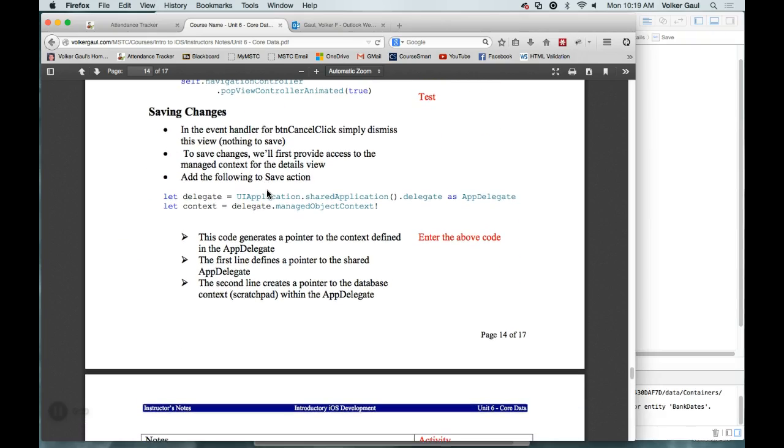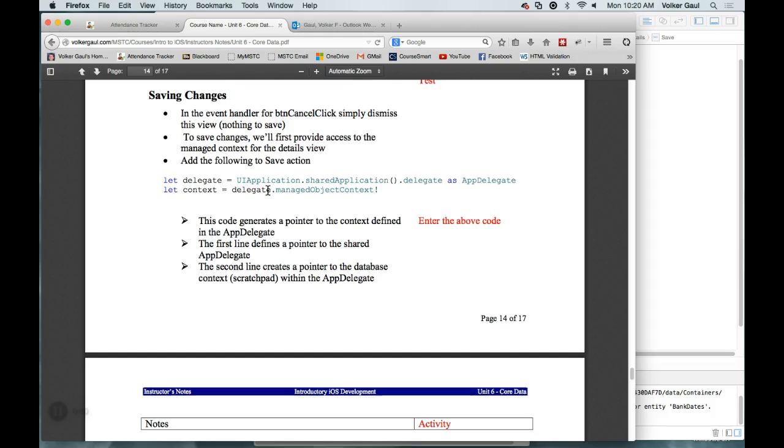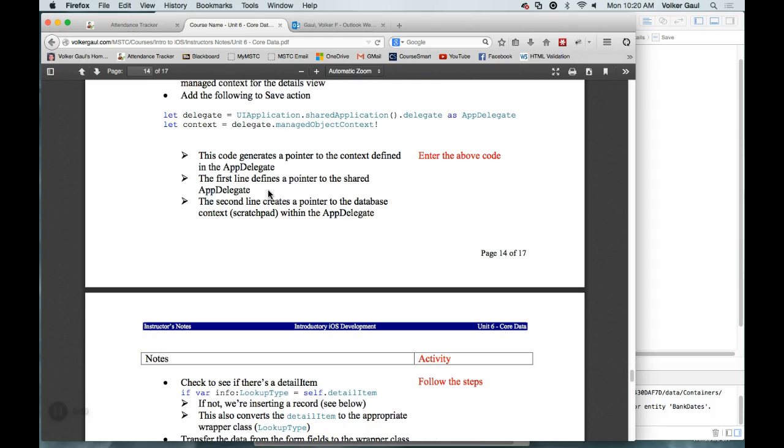Now it's time to save changes. In order to save the changes, the first thing we have to do is get access to this managed object context. Remember, the managed object context is a scratch pad. When we brought data in using the fetched view controller in the master view, it was working with a managed object context that's in our app delegate. That app delegate was defined for us automatically with this template. The app delegate is what actually does all the managing of the managed object context.